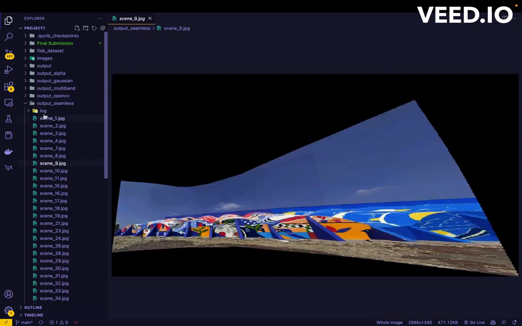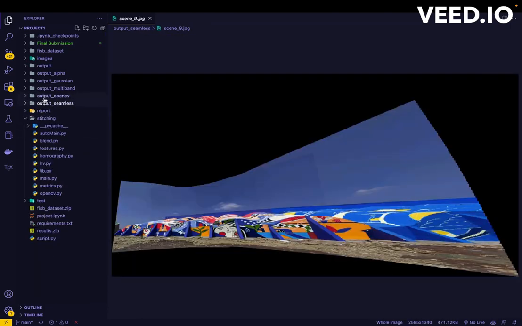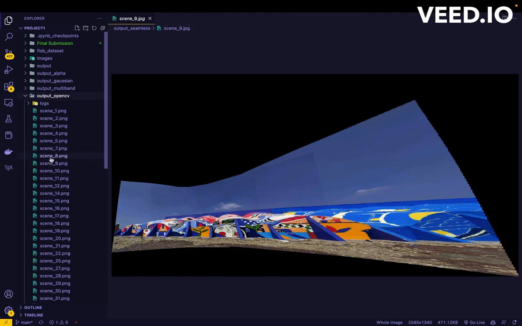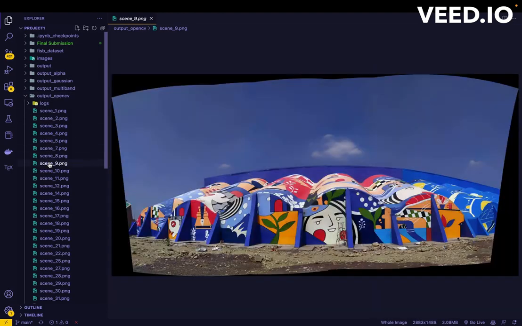For comparison purposes, we have also stored the images stitched by OpenCV. So this is the result given by OpenCV for scene 8 and for scene 9.